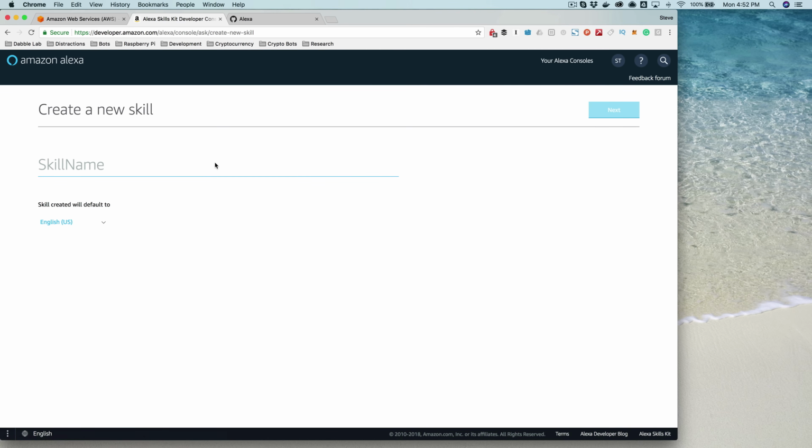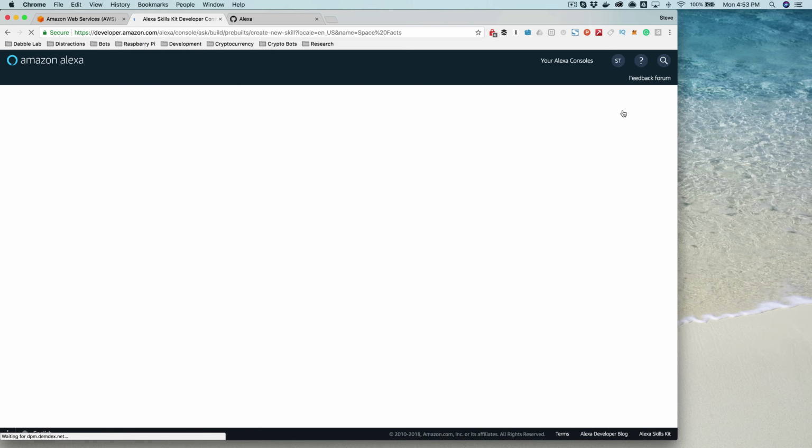You're going to provide a skill name, and we're going to call this one Space Facts. Again, this is an example skill that Amazon provides, and we're going to start with that to talk through what's going on. So I'm going to enter the name and then select the default language that the skill is going to use. In my case, it's US English. You also have support for different dialects of English: Australian, Canadian, Indian, and UK English, and then German, Japanese, and French as well right now. And then you choose next.